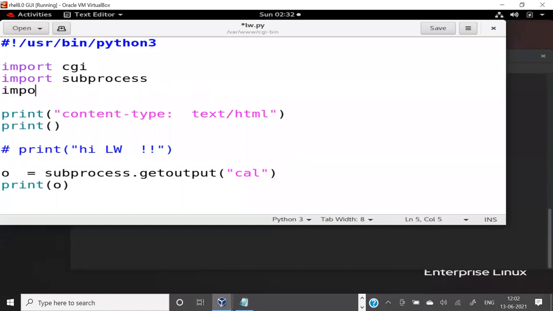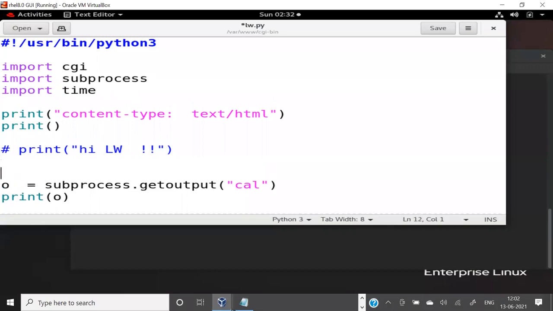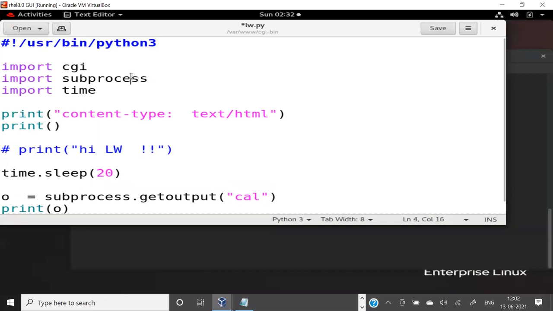There's a Python module called time, and in it there's a function called sleep. By this, I'm getting a 20-second delay over here. It means when this program runs, it holds for 20 seconds. This makes the program wait for 20 seconds. It means the output will come after 20 seconds.